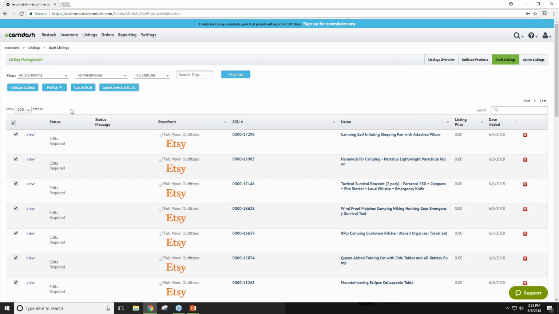Ecomdash says, hey, storefront, here's your listing. And then the storefront says, wait a minute, there's a problem. And then Ecomdash has to say, what's the problem? And then the storefront tells us what the problem is. If there are multiple problems with the listing, that process can happen multiple times for every single product and can really slow that process down.